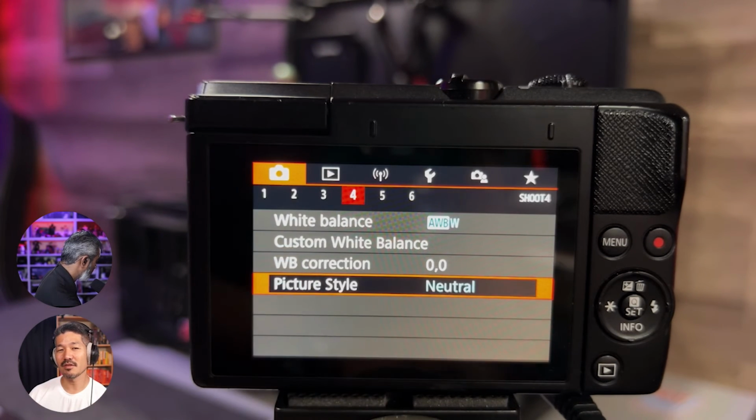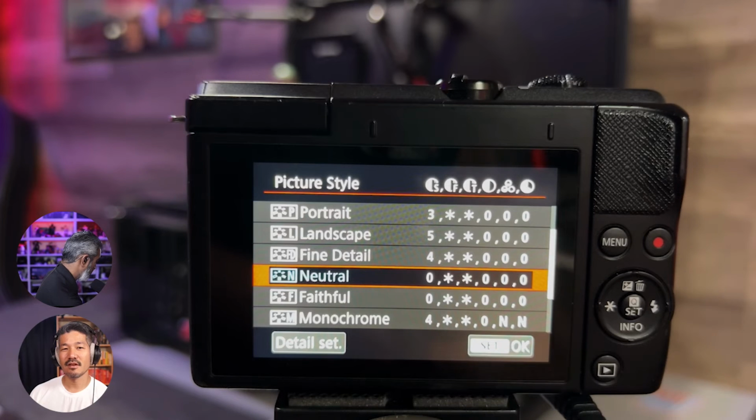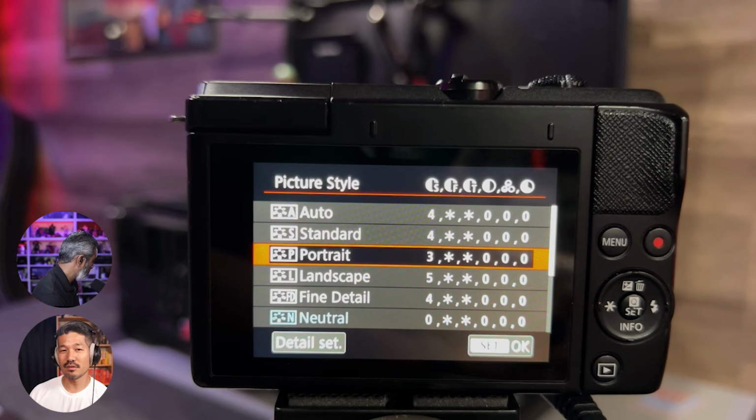So on the top tab, there's the camera, and it's number 4. And then we go down to the bottom where it says picture style. Okay, let's jump into there. So let's look at these names just to give you an idea. Portrait is actually on the top. Sometimes with portrait, what it does here is it's going to try to bring more saturation into your skin tones, right?